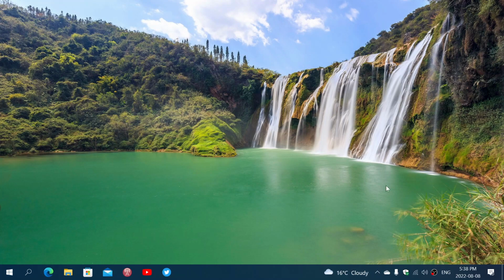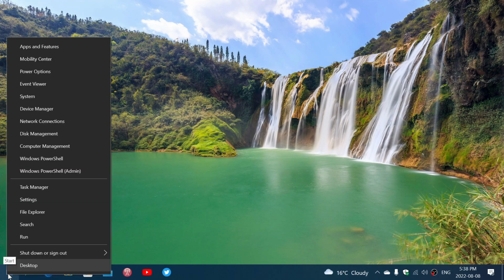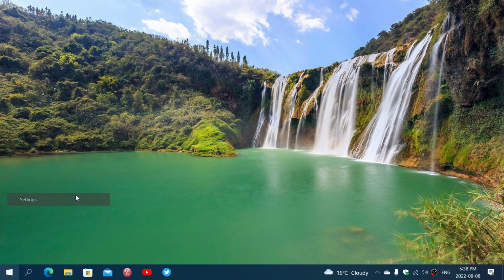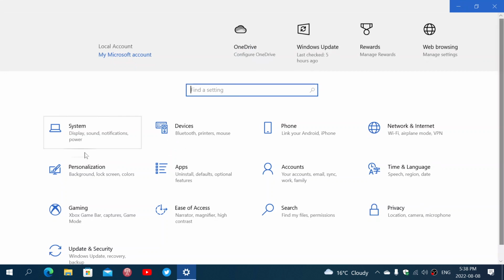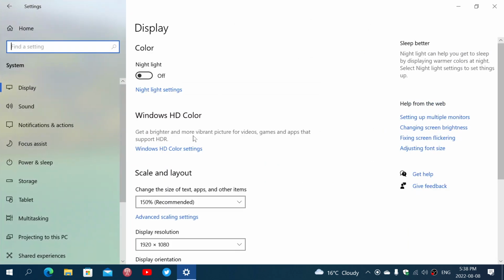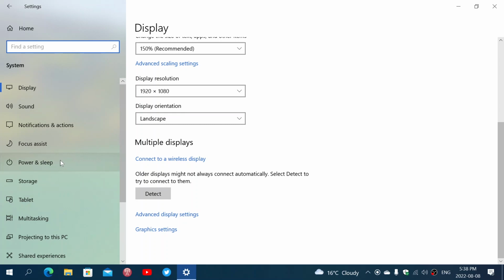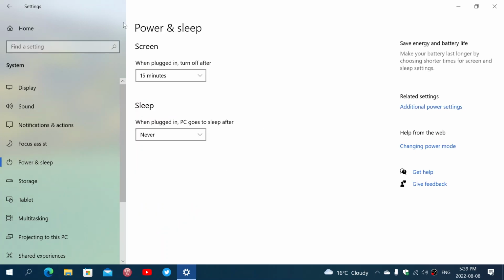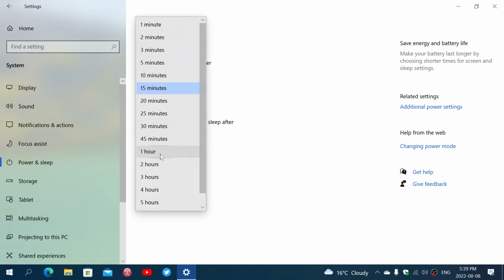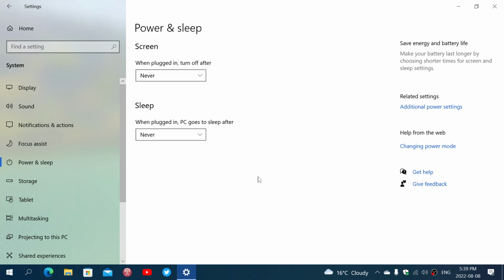So in Windows 10, the settings for turning off your screen after a certain amount of time are in the Settings app. You go into System, and in the System tab, you go into Power and Sleep. It's going to tell you: screen, when plugged in, turn off after. I have a tendency to say never on everything that I have plugged in, but here's why maybe it's not a good idea, depending on how you use your PC.